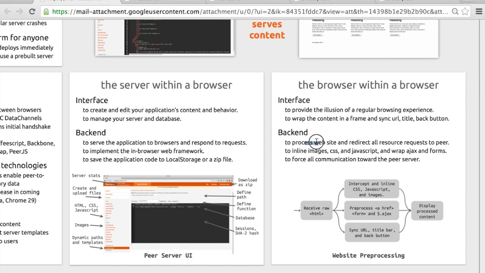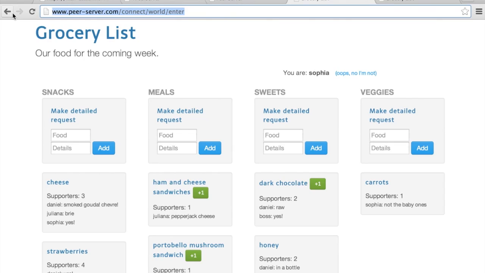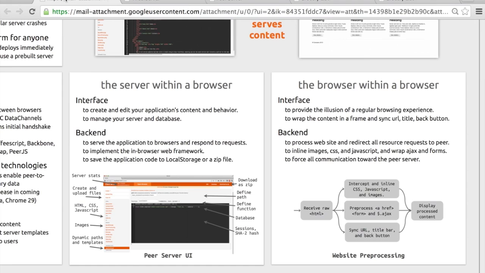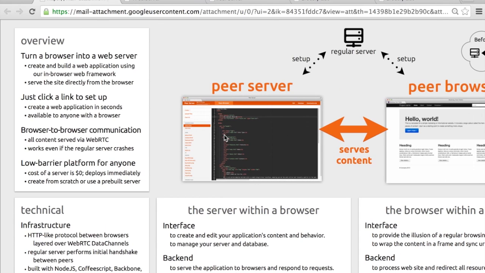What our site does, how we support that, is we process the website and we redirect all the resource requests over the Peer channel. So what happens is we get raw HTML, we go ahead and we find CSS, JavaScript, and images, we inline them, we intercept them, we request them when needed. We process forms, AJAX calls, and href tags, anchor tags, to go ahead and instead intercept those calls, which would normally go to the server and have them go over the Peer channel. And we sync the URL, the title bar, and the back button so that something completely normal, like going like this, is going through our code being intercepted to get redirected. And the user ideally doesn't notice anything.